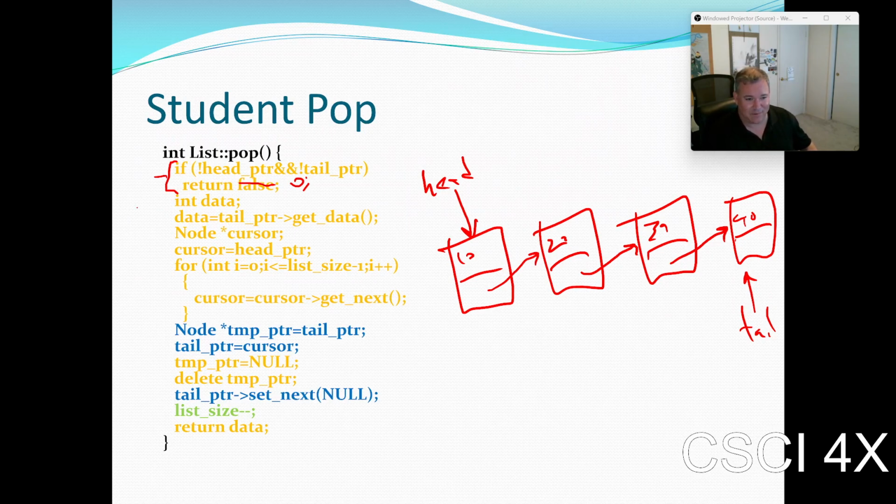This is a great time when you hit Shift J in Vim, and Shift J will move the two lines together. It'll join the two lines so that the data can be initialized. So this should really say int data equals tail pointer points to get data. So we're saying int data equals 40 in this case. So int data over here is going to be equal to 40. It's just basically writing this down.